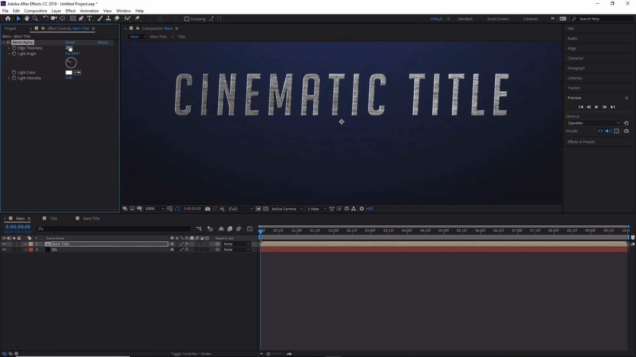So let's change the edge thickness to 2.5, and we're going to put the light angle to 0. Keep the color at white, and let's put the light intensity to 1, like so. Cool. Now, if we click on the effects button here, you can see with and without the bevel alpha, just to see the subtle difference.